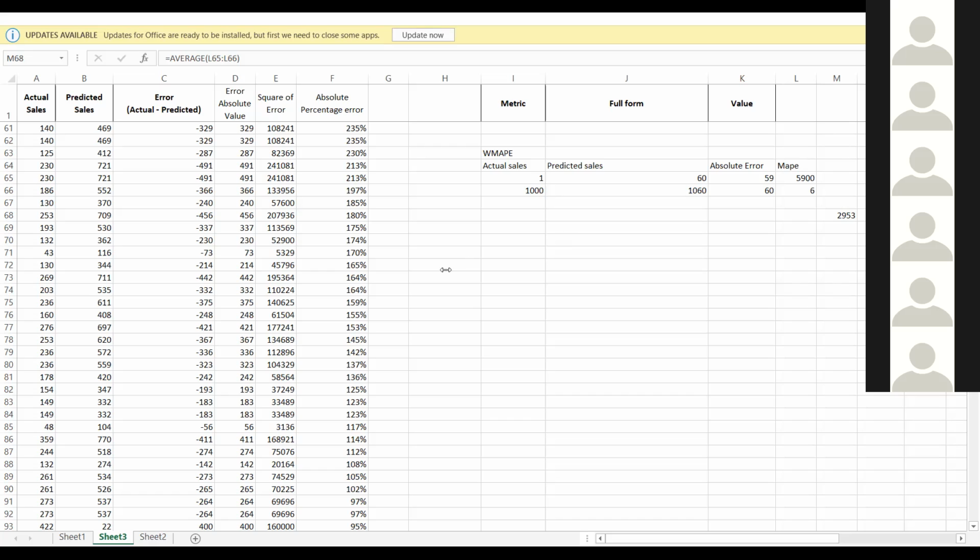So in this case, the overall MAPE is 2953, correct? But if I see the scenario, is it true? Is it correct? I think the things are quite biased in this case. For example, here the actual sales was 1 and here it was 1000. The predicted sales was 60, here it was 1060, or I can say it was 61 here. Then the error will be 60, and the MAPE will be 6000.